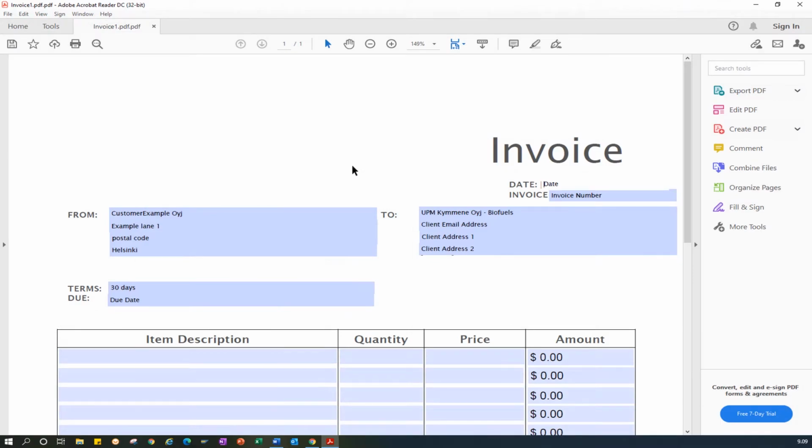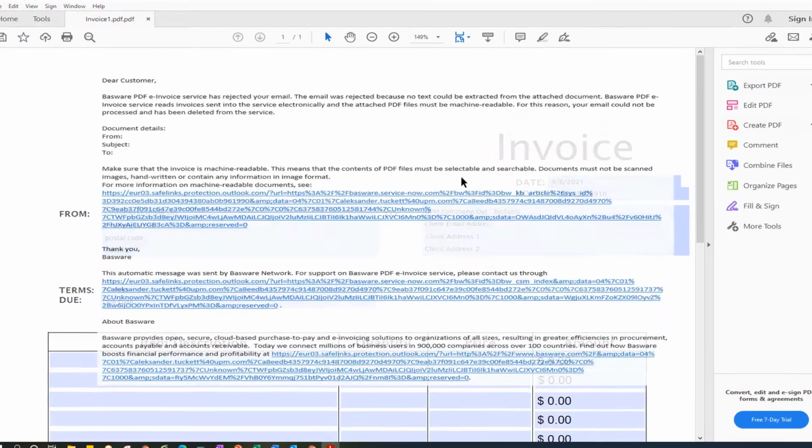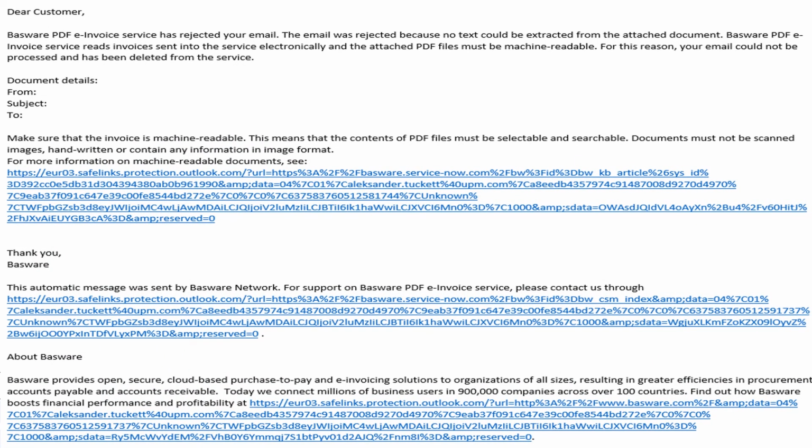Now let's go over how to send an invoice to us. At first, make sure your invoice is searchable and selectable. The easiest way to create a PDF like this is by using the Export to PDF functionality in Microsoft Word. If you do not have a PDF in a machine-readable format, Busware will send you an error message stating that your PDF could not be sent.